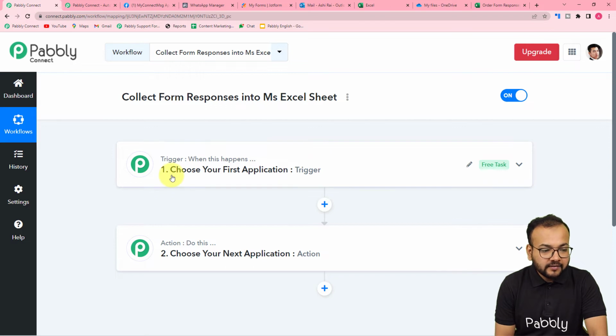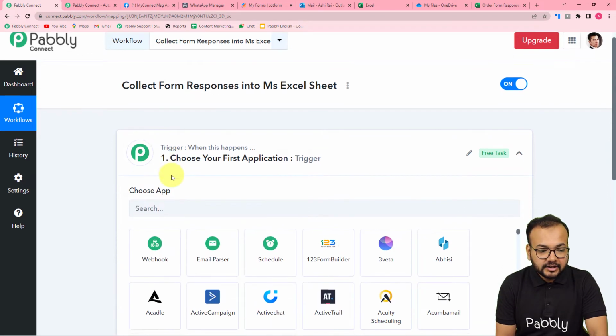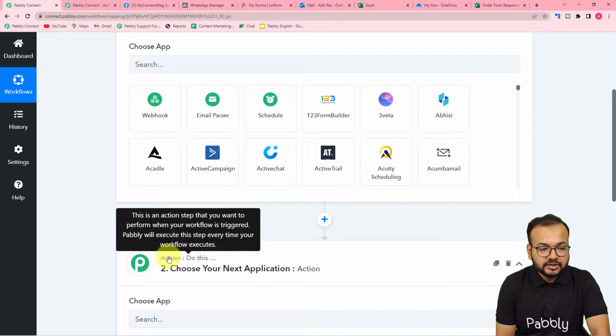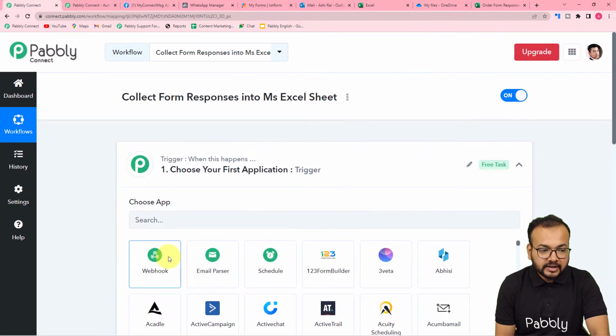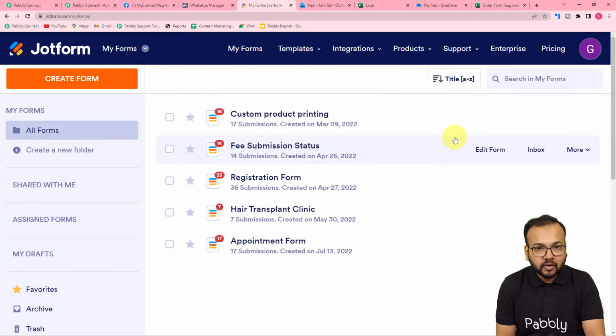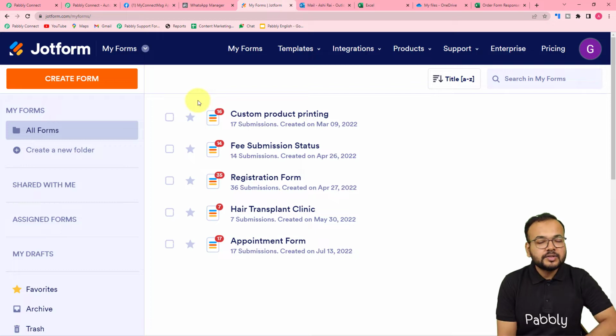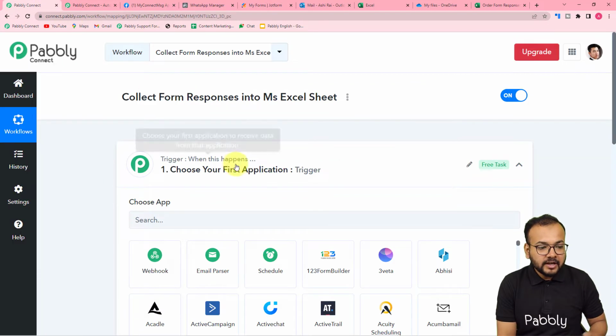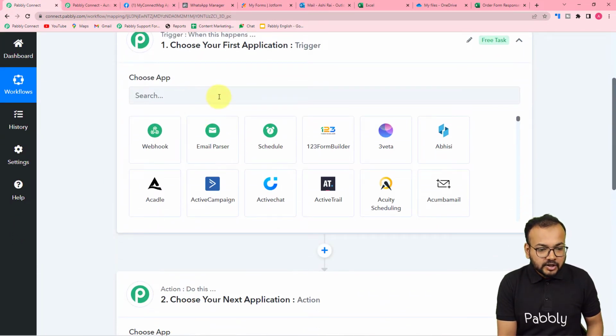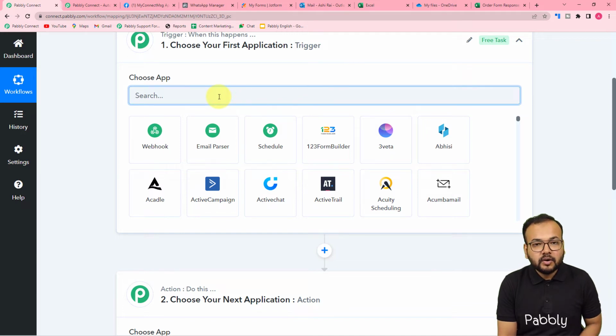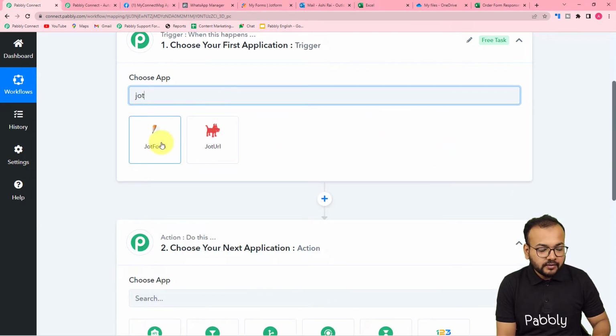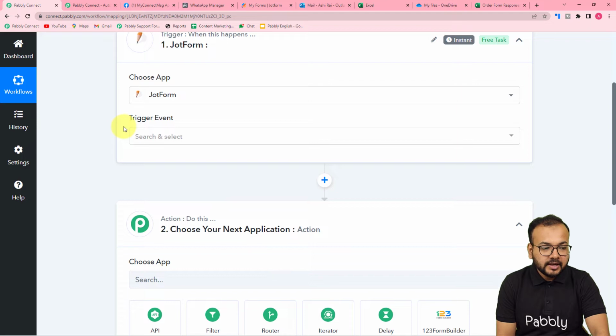So here you have to connect the trigger application in the trigger section and the action applications here. So in our use case, the trigger application is the form building application. Okay, so I am using Jotform application here to create a form. In place of Jotform, you can use any other form building application. We have many integrations available here. You can use Google Forms, Jotform, Typeform, Paperform, or any other.